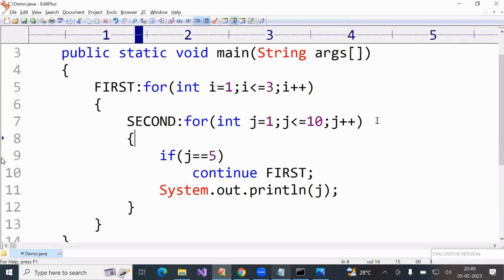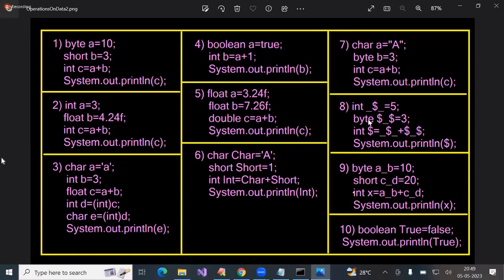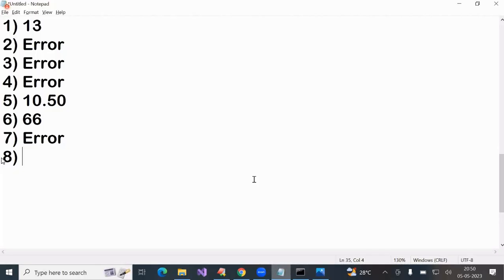Now. Here, eighth one. Identifier underscore dollar underscore. Is it a valid identifier? Valid. Dollar underscore dollar. Only dollar. Valid. So all are valid here. Now, this underscore dollar underscore is integer type. Dollar underscore dollar is byte type. Integer plus byte, integer. So it is valid. What is the output? 8. Output 8.